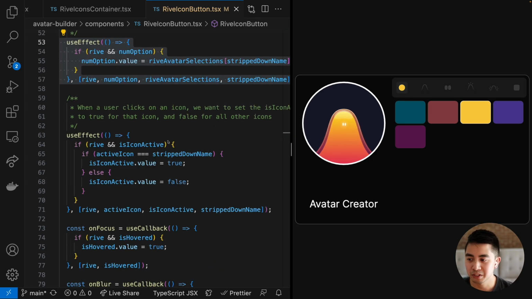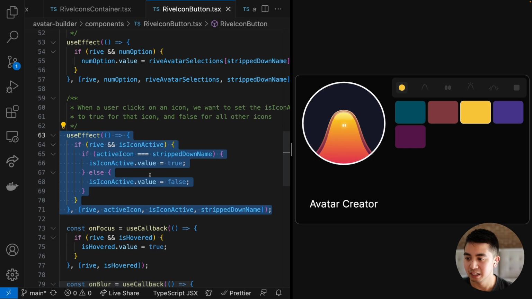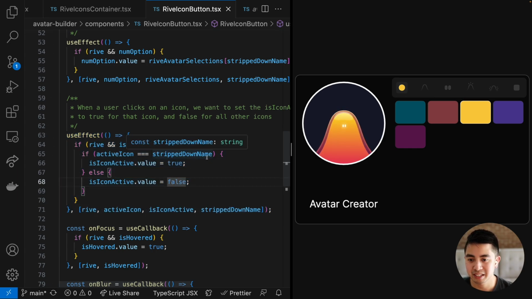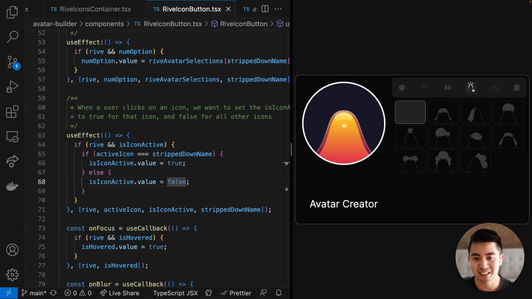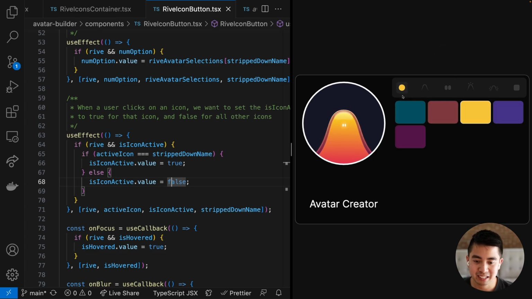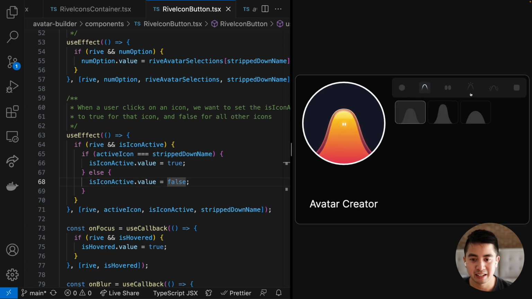We also want to have this use effect below it to look at the stripped down name, because we want to see, is this icon actually active or not? Again, because we're using a generalized component for all icons, we need to make sure that we set whether or not a given icon is active based on whether or not the user has selected it. And by active, I mean given this border, you can see a bit here. If I zoom in a bit, you can see that it's got this halo background a bit outlined to dictate that, hey, this is the active icon of options that we're looking at.